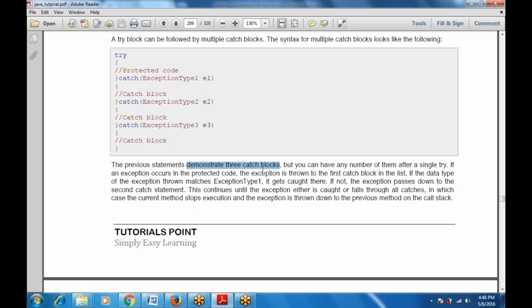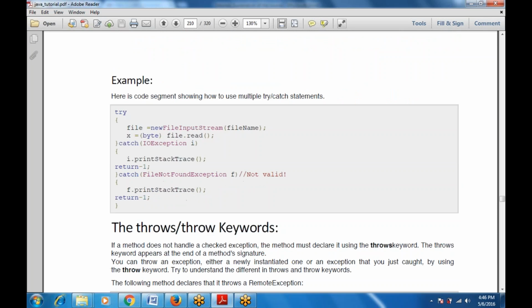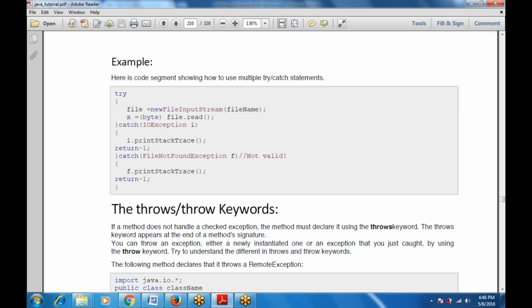If it does not match, then the exception passes down to the second catch statement. This continues until the exception is either caught or falls through all the catches, in which case the current method stops execution and the exception is thrown down to the previous method. This is one of the examples that shows how to use multiple catch statements.